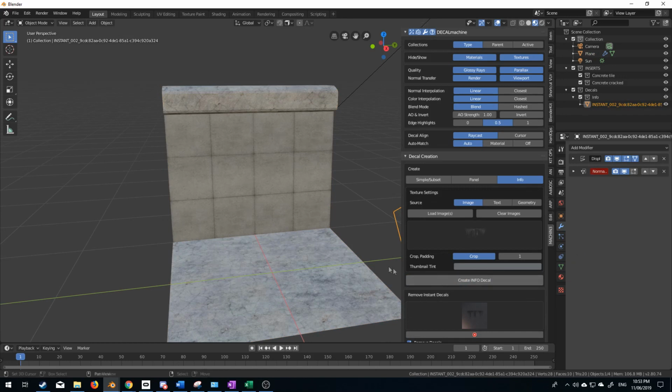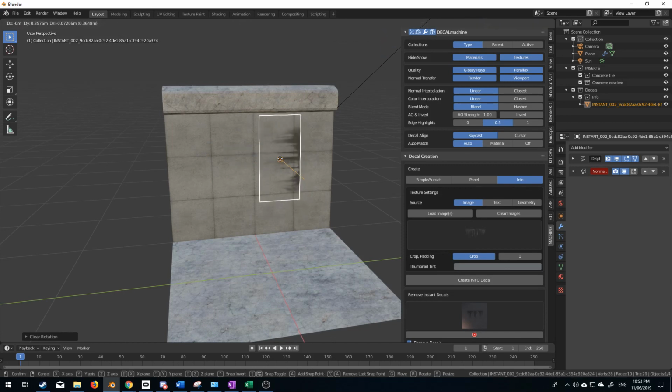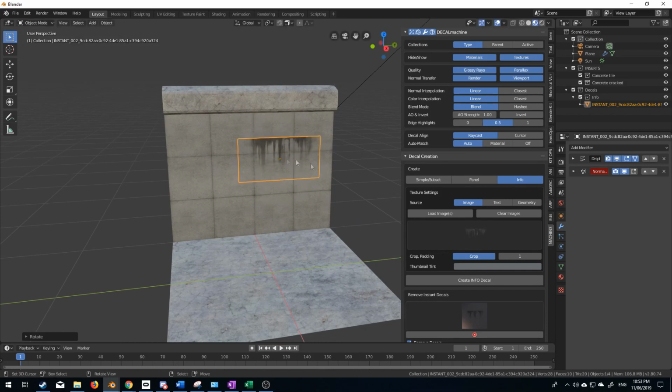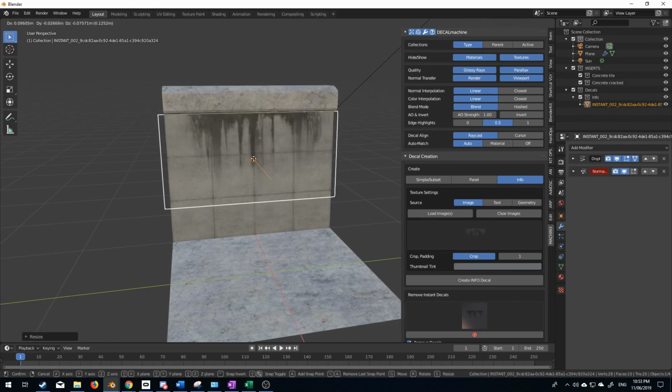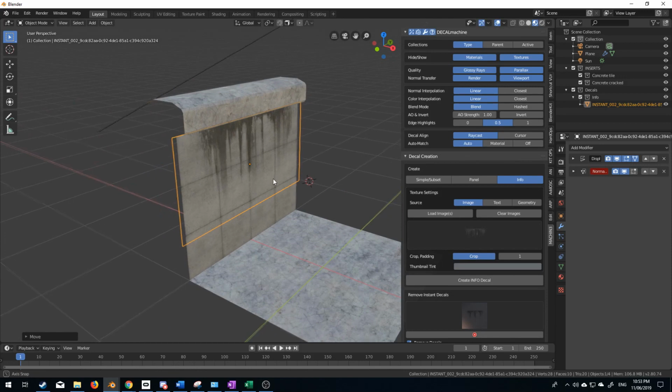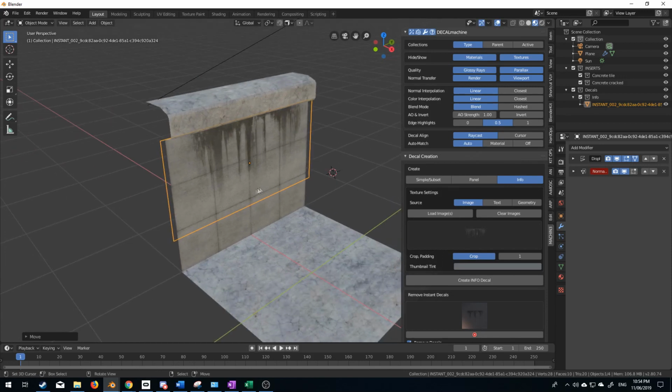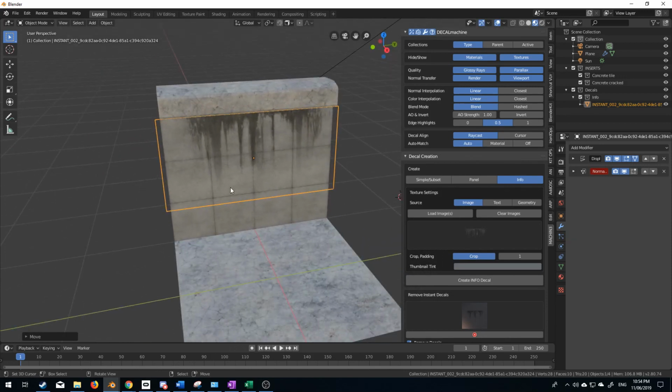Create Info Decal. G, let's hold Control. Let's go Alt R just to reset the rotation. G, Control. Rotate Z, Z 90 degrees. And we will just plop that in there. Whoops, G, Control. Oh my goodness. I hate texturing, and I made that just then.